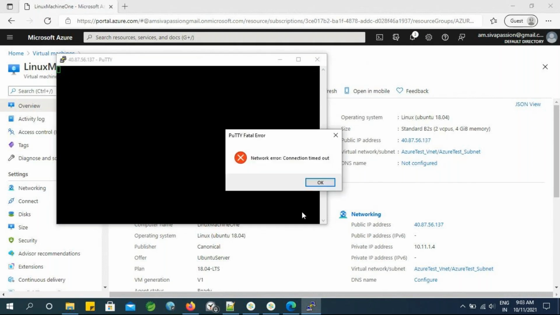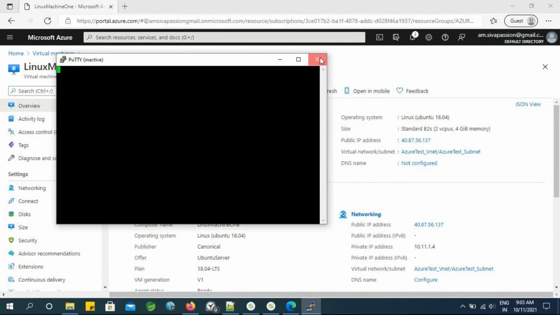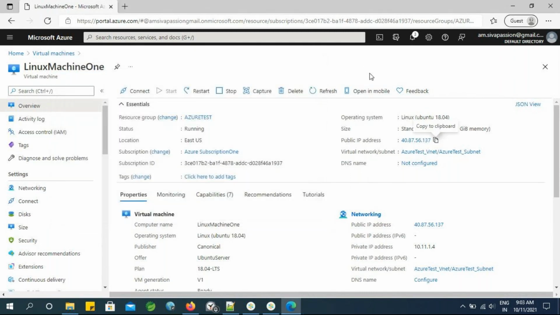See here, are we able to access? We are not able to access. We are getting a network error, connection timed out or maybe some fatal error. Simply we can say that we are not able to access this machine. The reason why we are not able to access this machine is that here we need to tell this Linux machine to please allow this PuTTY software.